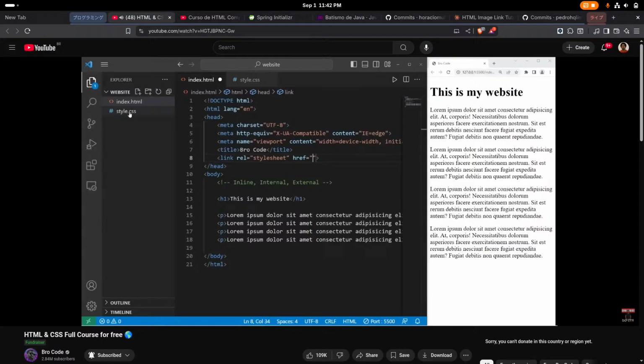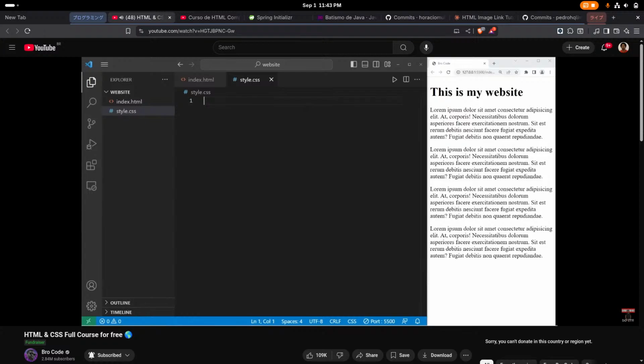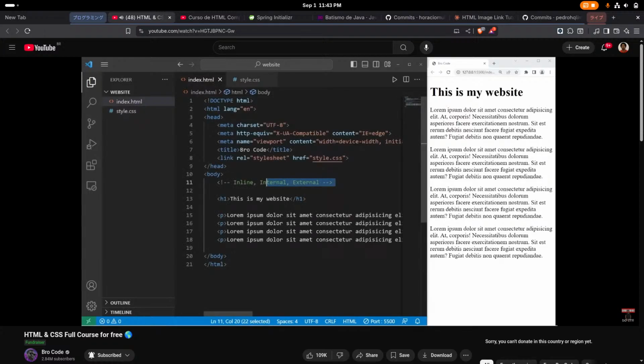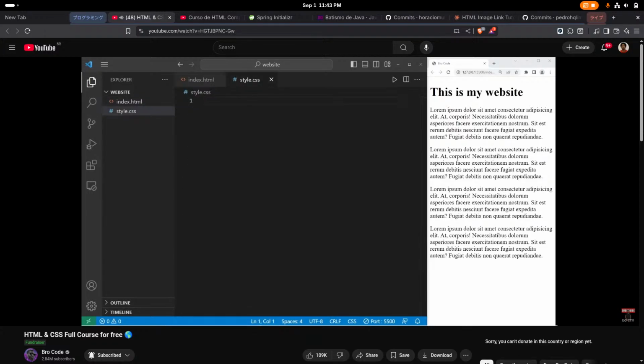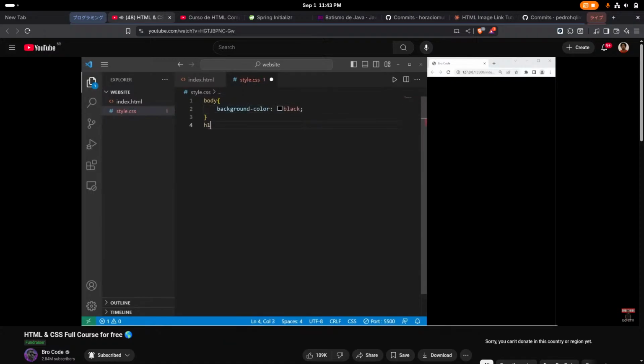They're right next to each other. I only need the file name, including the extension, style.css. We have now linked this style sheet to this HTML file. Using this external style sheet, we can select specific elements from our HTML file and apply CSS properties. We will select the body of our document, body, curly braces. I would like to change the background dash color to be black. Let's change the color of the H1 header tag, color, white. Then the paragraphs, P, curly braces, color, white.